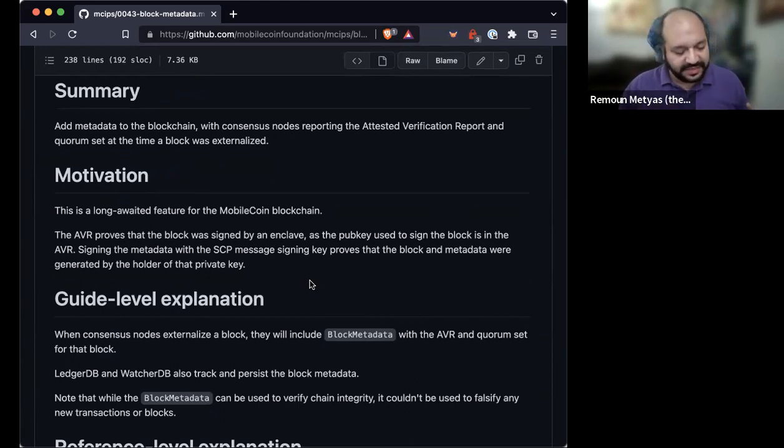And the quorum set is the network of nodes that is a key part of our consensus protocol, where there are a number of machines. Some of the nodes are operated by the MobileCoin Foundation. We have various nodes operated by a few other partners. So the quorum set is, for each node, the configuration of which nodes must reach an agreement, say 8 out of the 10 nodes in the network must agree on a block before it's externalized.